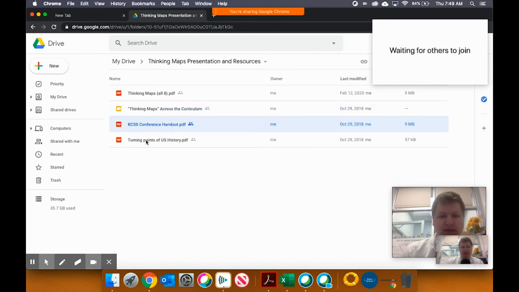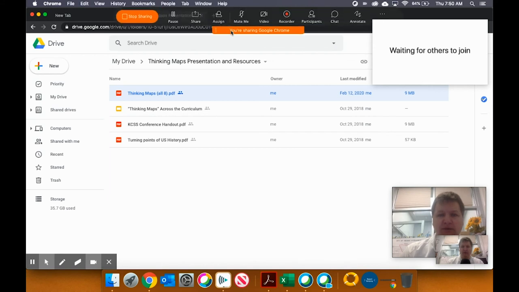So let's say, we'll try and get one started that you might be able to see. So we want to share this Thinking Maps PDF. We could simply start that up. And whatever we see on our screen is exactly what students are seeing on their screen because we're sharing this via Webex. And if you look, you see here, it says you're sharing Google Chrome.